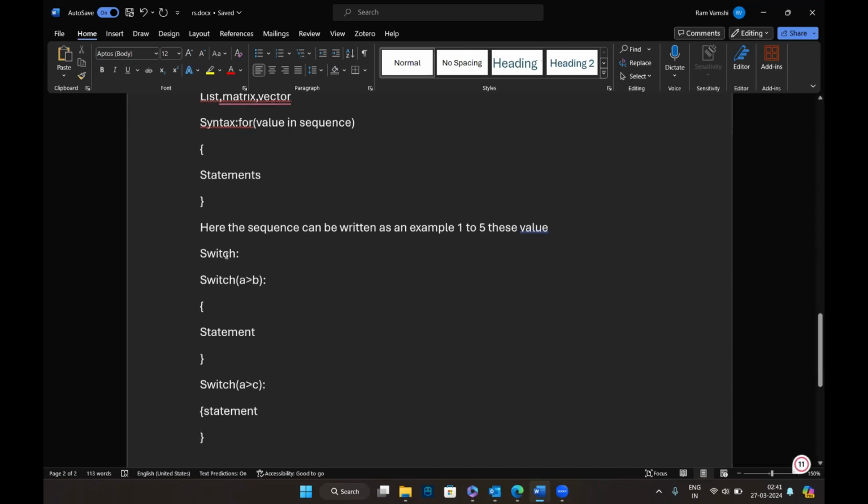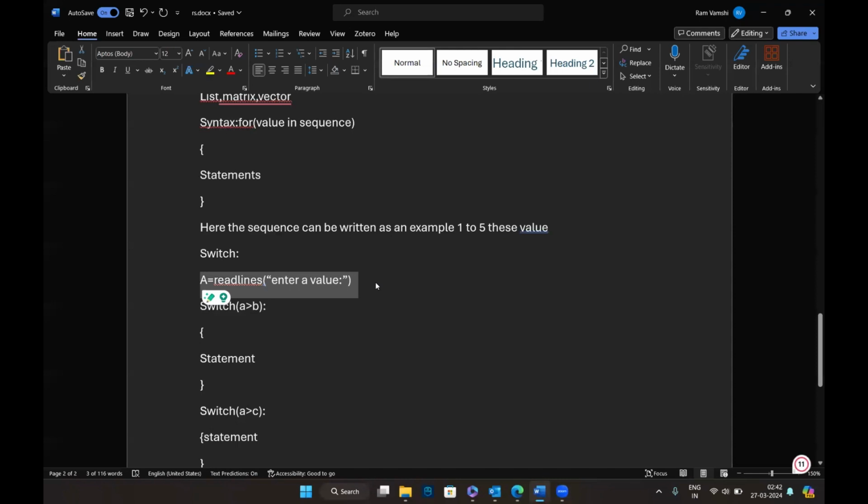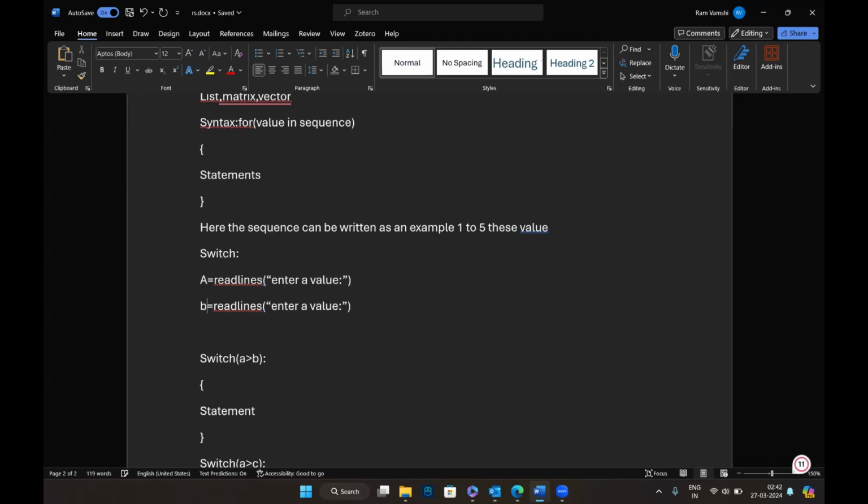This is the importance of each, where we can give values like a is equal to readline, enter a value, which is used to take the value from the user, and it can be displayed in the console. And this is my overall explanation.